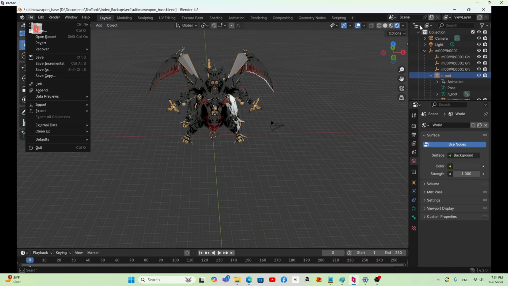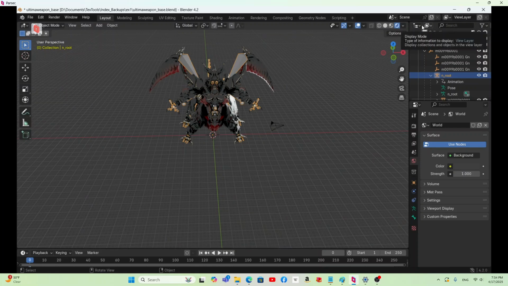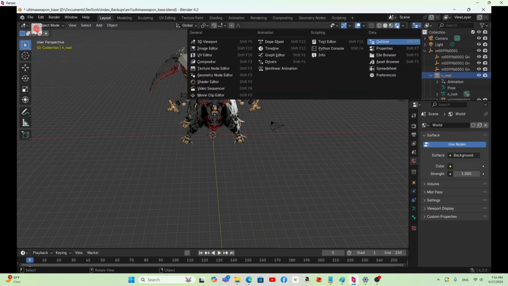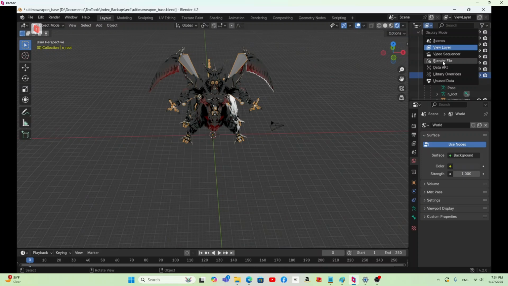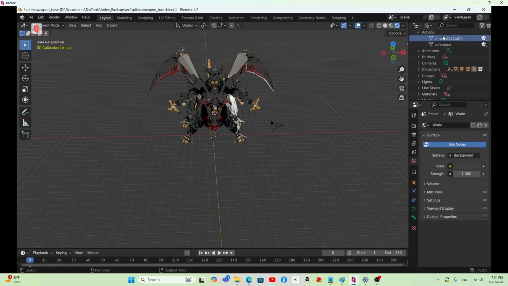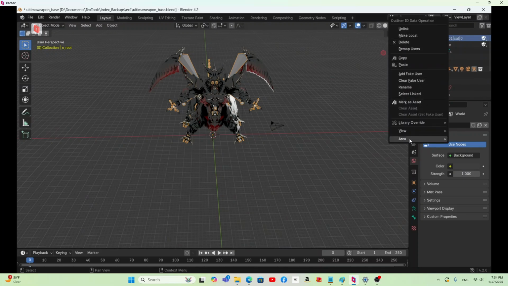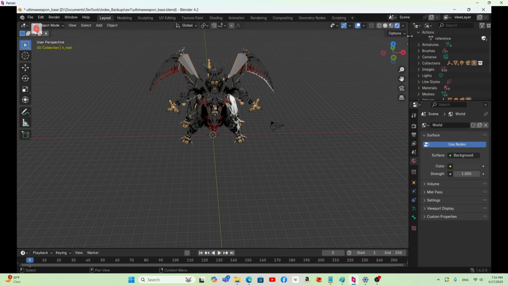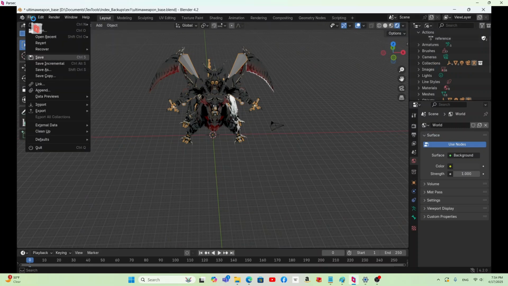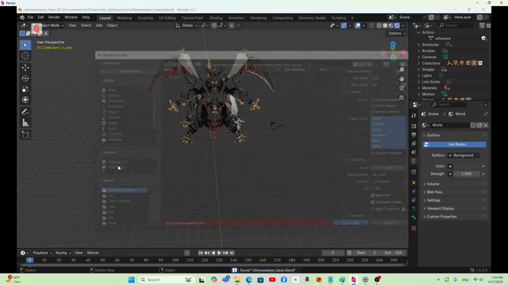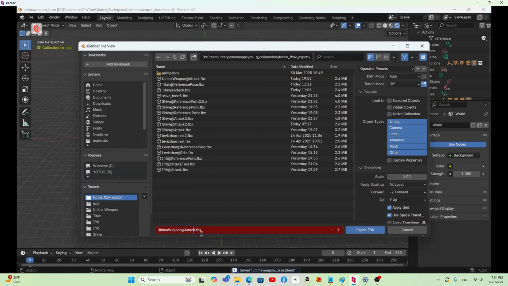Alright, before we do that, there's one more thing we need to do. We need to go to Blender File, go to Actions. We don't need that in the reference pose, so click this, click Delete. Alright, and we can save. We're going to export this FBX, and we're going to name it Ultimate Weapon Reference Pose.